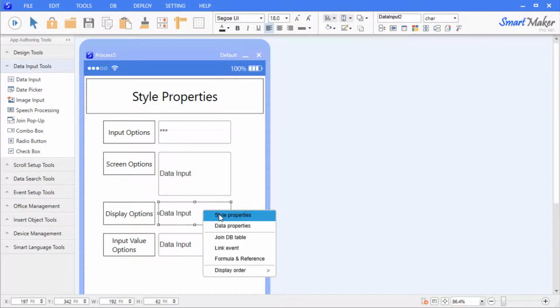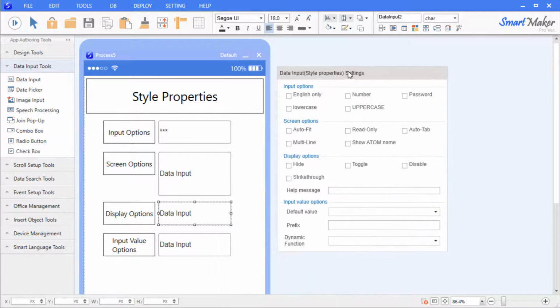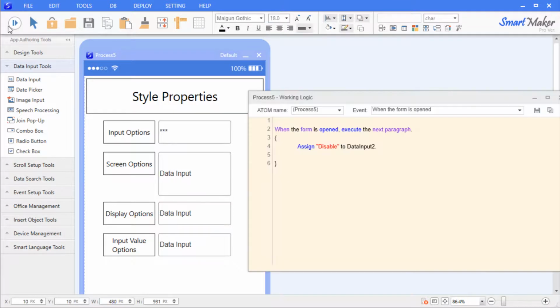Next, let's look at display options for configuring Atom's visibility. Display options for data input atoms consist of 5 properties. Hide, toggle, and strike-through properties are the same as the atoms in the design tools. Let's take a look at the Disable property. When Disable is selected, the atom displays data during run mode, but the cursor cannot move to the field, therefore editing is not possible. This is similar to the Read Only property from Screen Options we saw earlier.